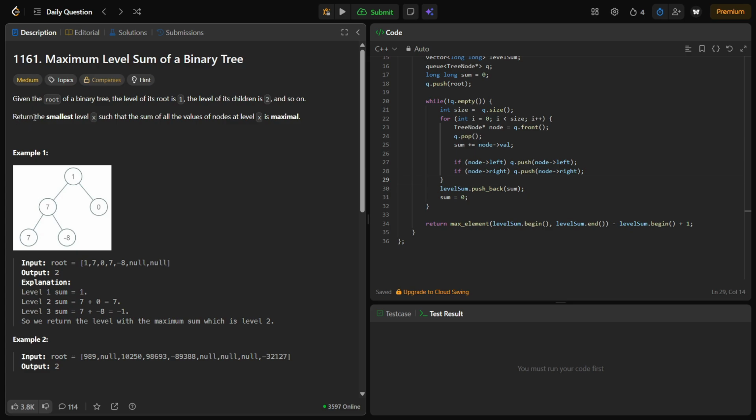Now what we need to return? We need to return the smallest level, like 1, 2, 3, such that the sum of all the values at level x is maximum. Let's suppose the sum of level 1 is 1, of level 2 is 7, of level 3 is minus 1. So we need to return the lowest level for which the sum of all the values of the nodes is maximum. So this is our question.